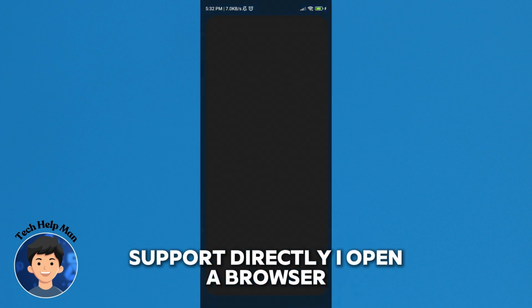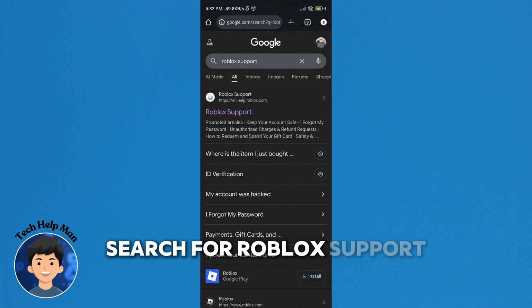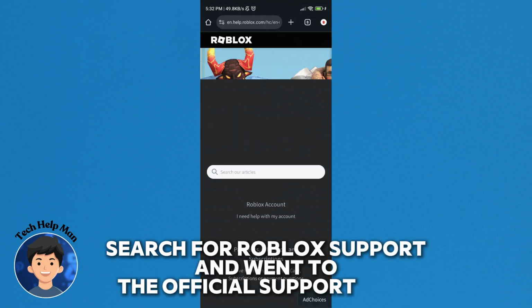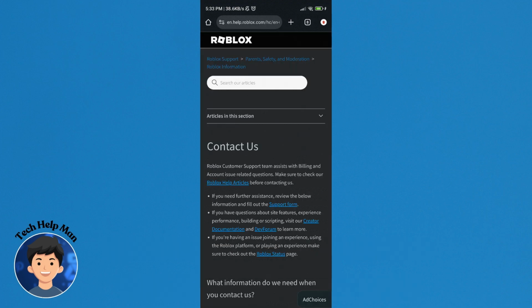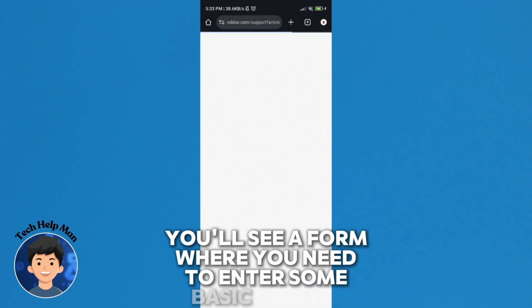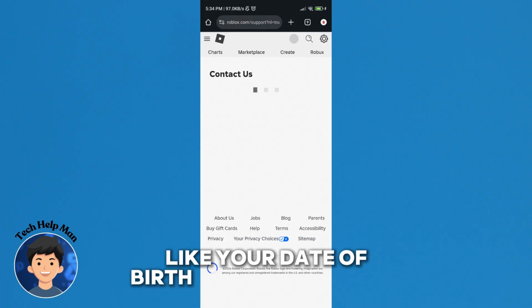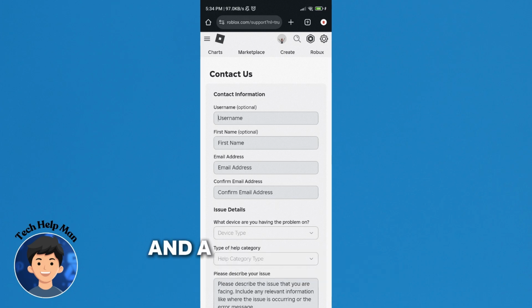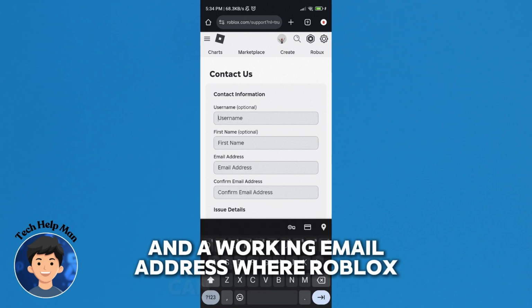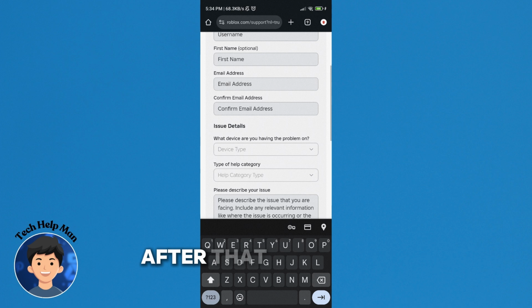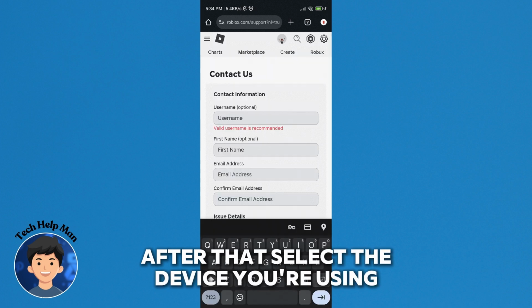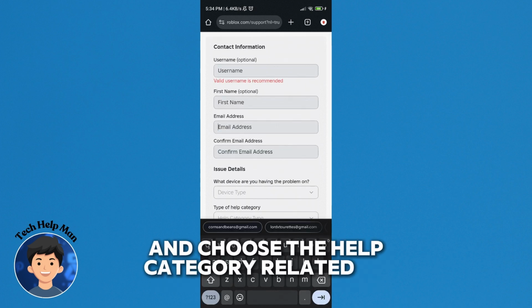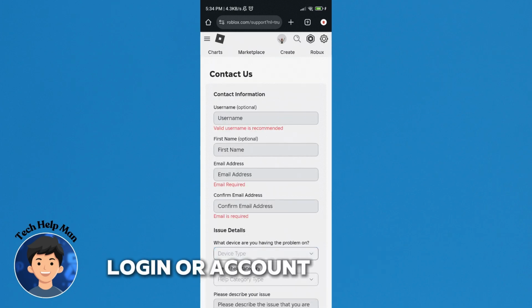I open a browser, search for Roblox Support, and go to the official support page. Once there, you'll see a form where you need to enter some basic details like your date of birth, Roblox username, and a working email address where Roblox can contact you. After that, select the device you're using and choose a help category related to account login or account recovery.